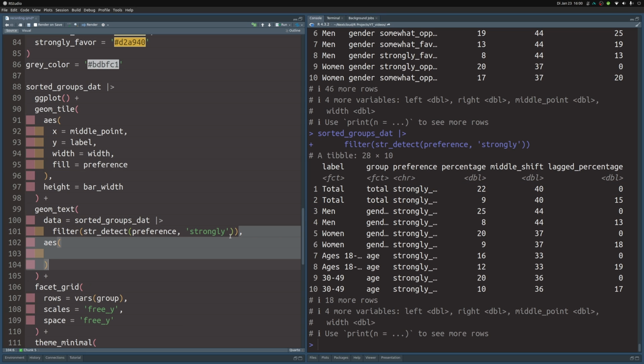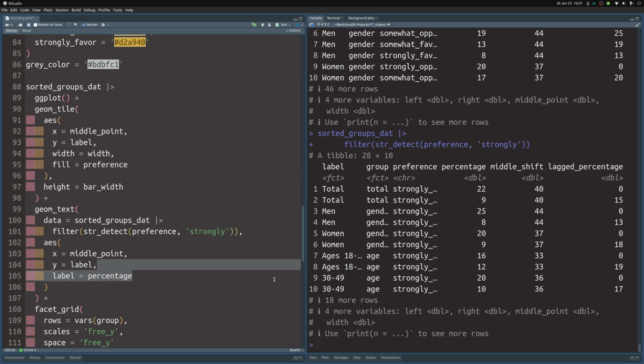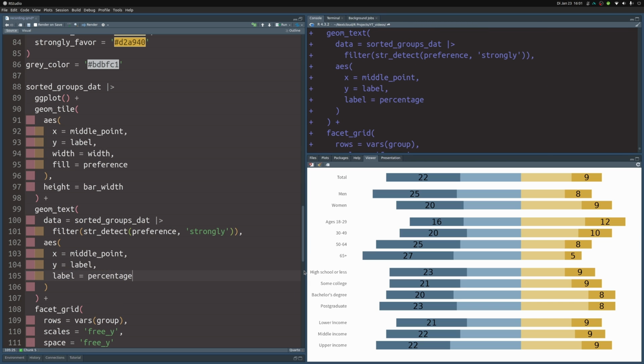And then we can specify the aesthetics for this specific layer. In the case of the strongly oppose or strongly favor groups, we have to put in the label in the middle of the bar. So this is why for the x aesthetic, we use the middle point column. You know, the one that we computed here. And then on the y-axis, we use the label. And as the label, we use the percentage. And when we execute this, we get something like this.